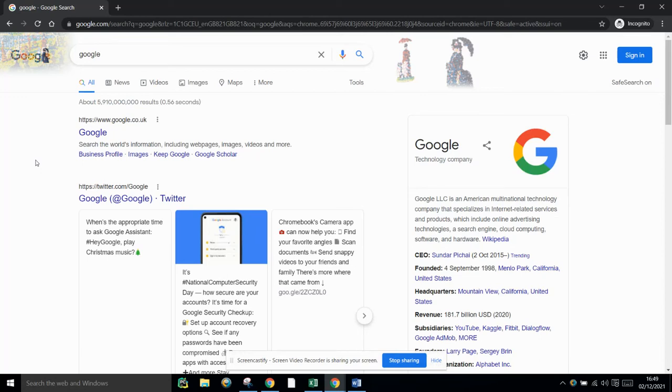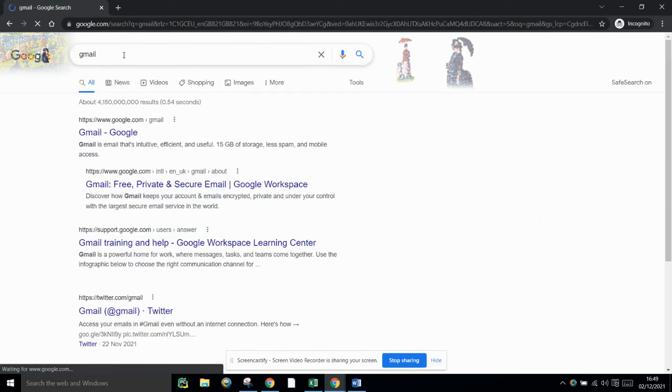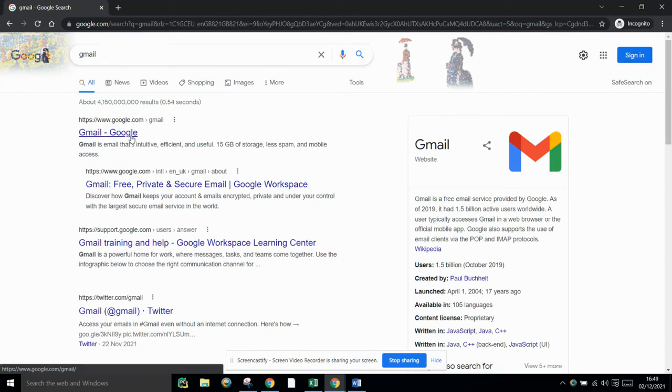So really quickly, I'm going to show you everything you need to know to be able to access your work today as you're on remote learning. Now, the very first thing you need to do is get onto your classroom. You do that by signing into Gmail. So just Google the word Gmail, and it's the very first link.